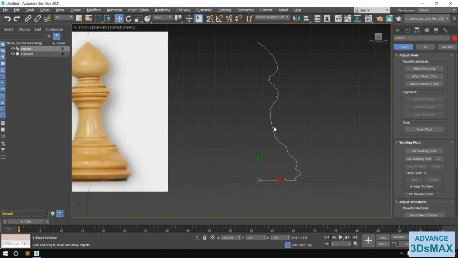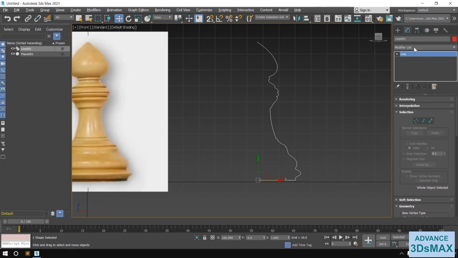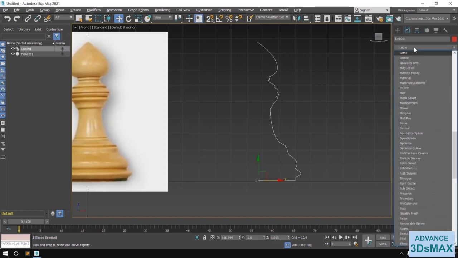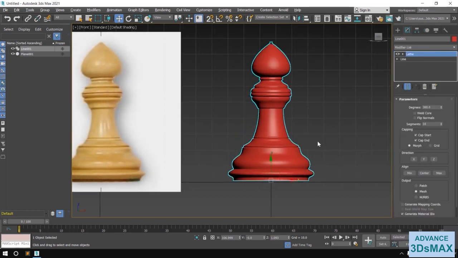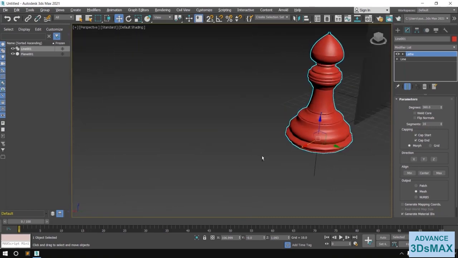Now we apply a modifier on the shape and that modifier converts the shape into a 3D model. So go to modify tab, click on the modifier list and type LE. So modifier name is Lathe. Click on this. Switch to perspective viewport and orbit rotation.